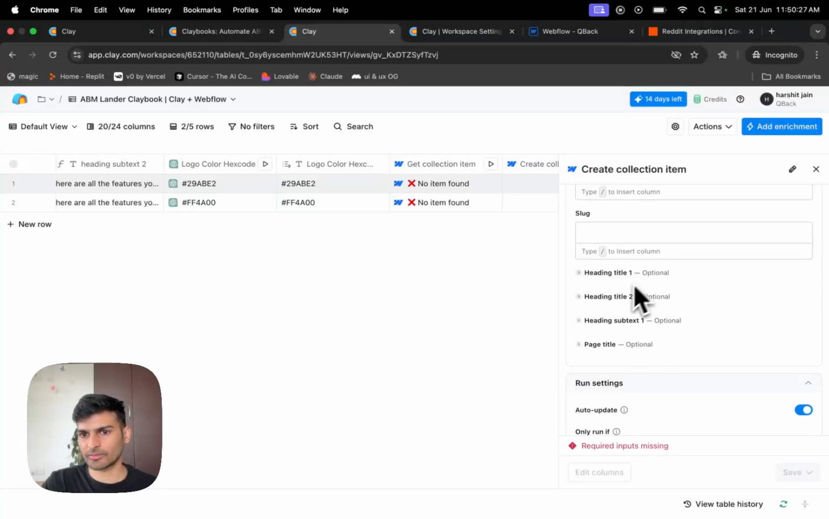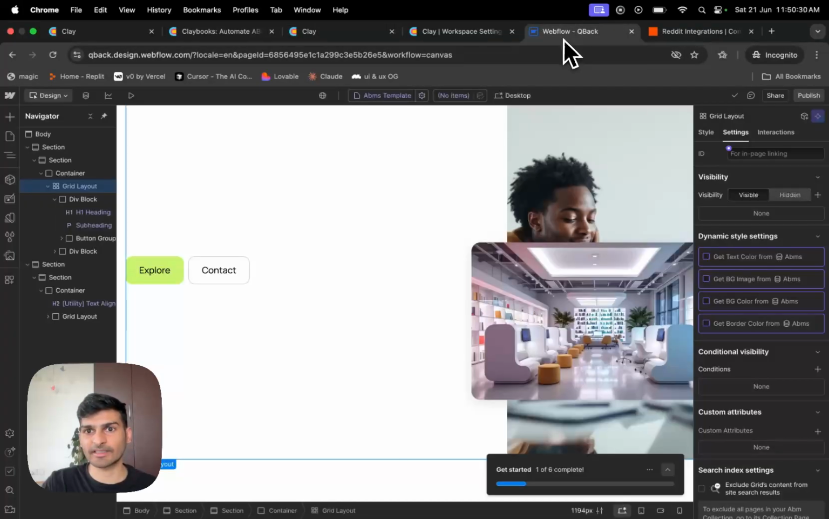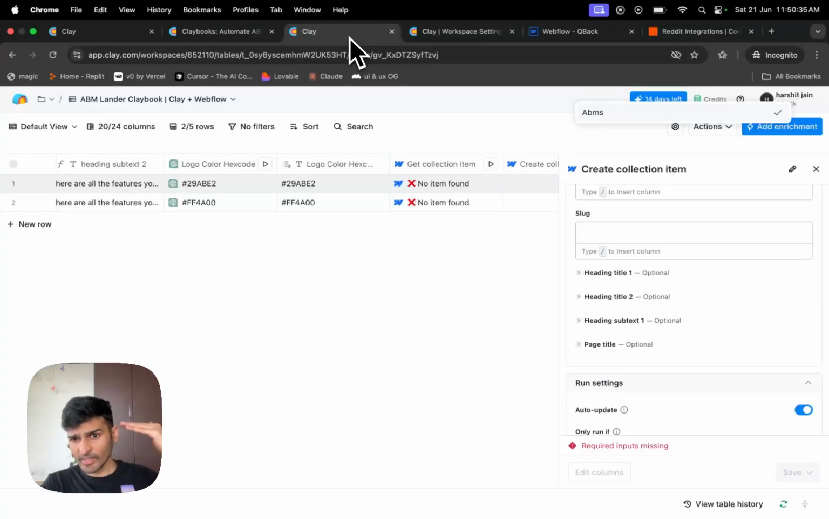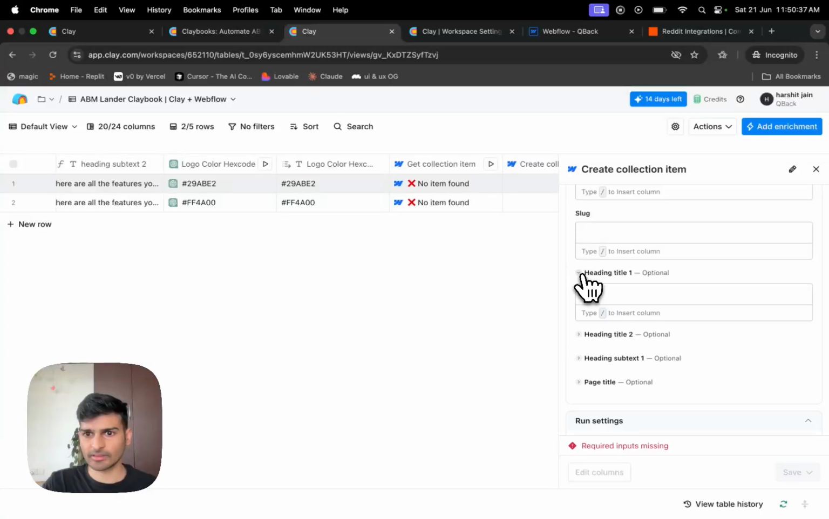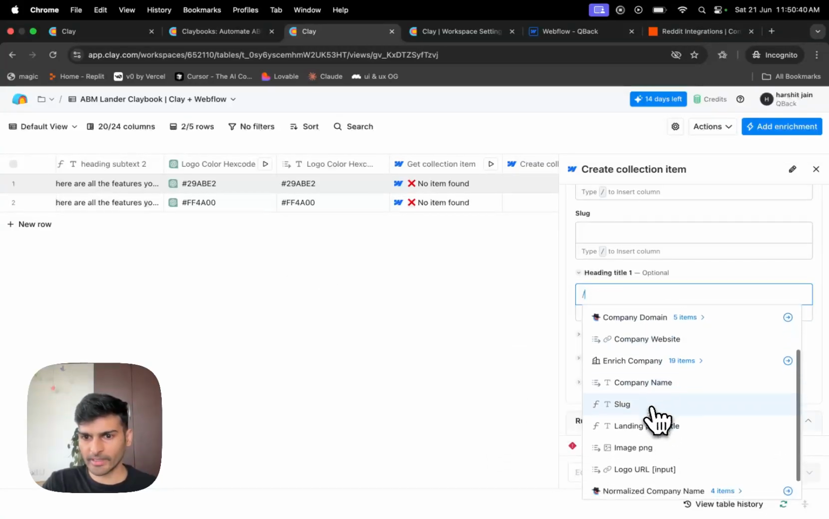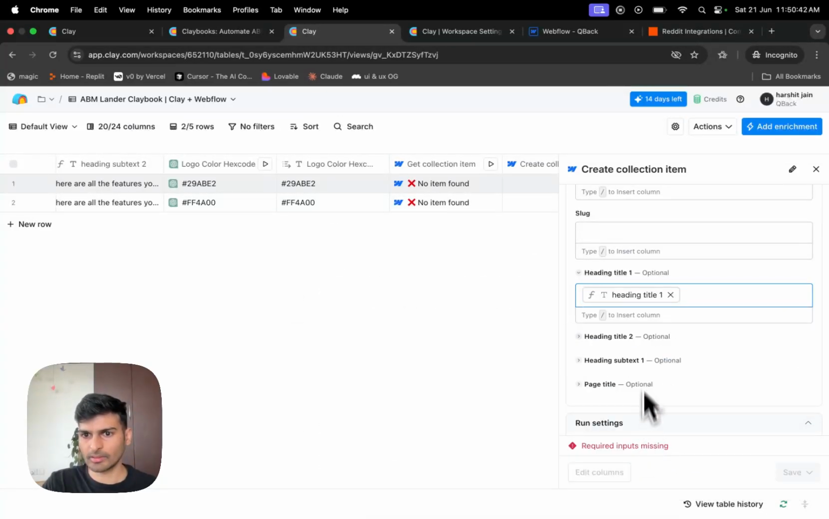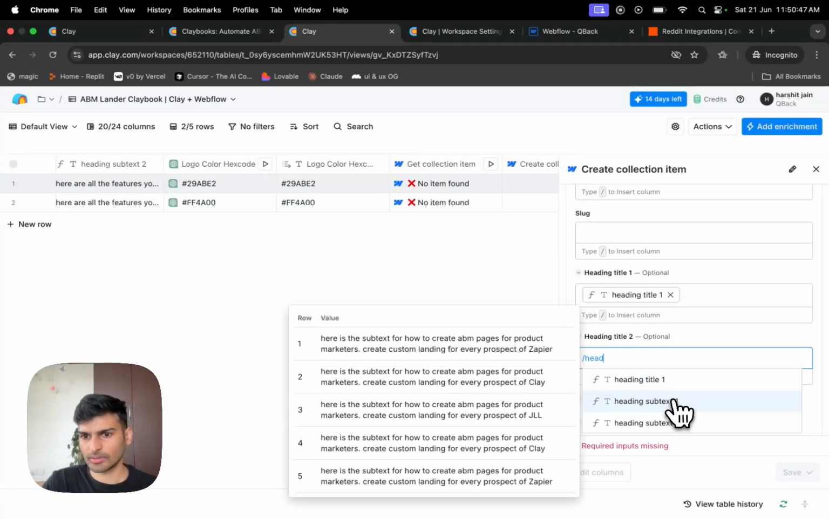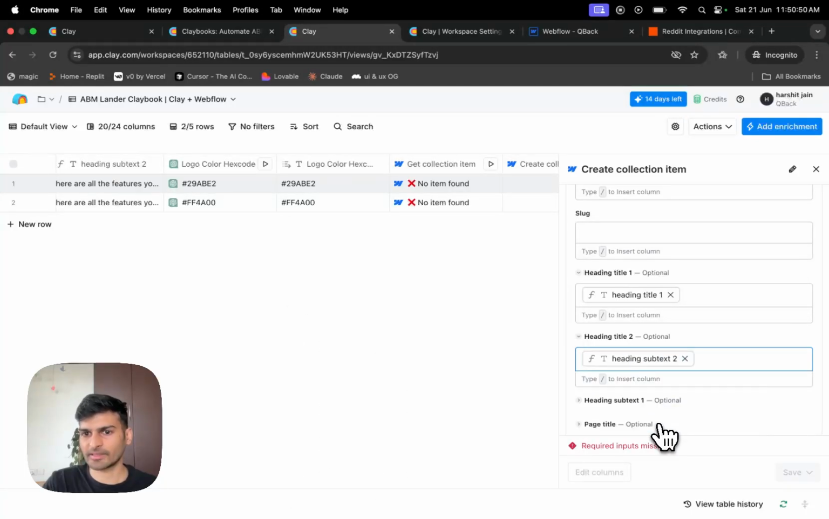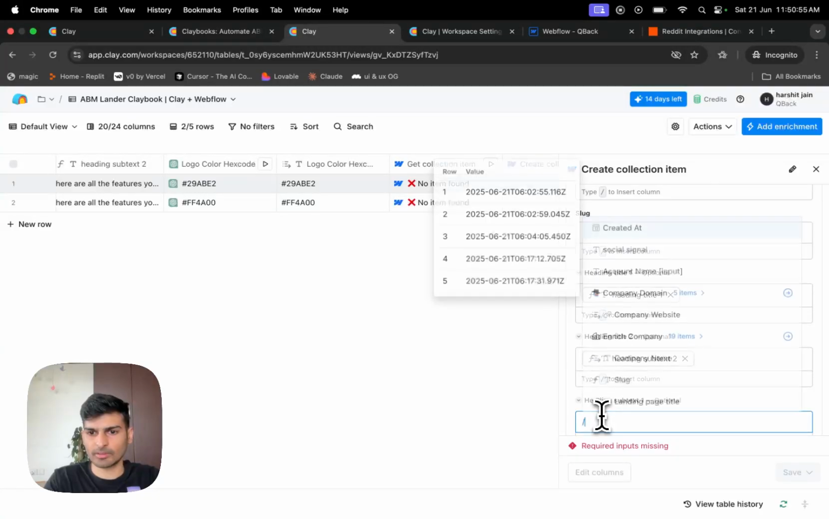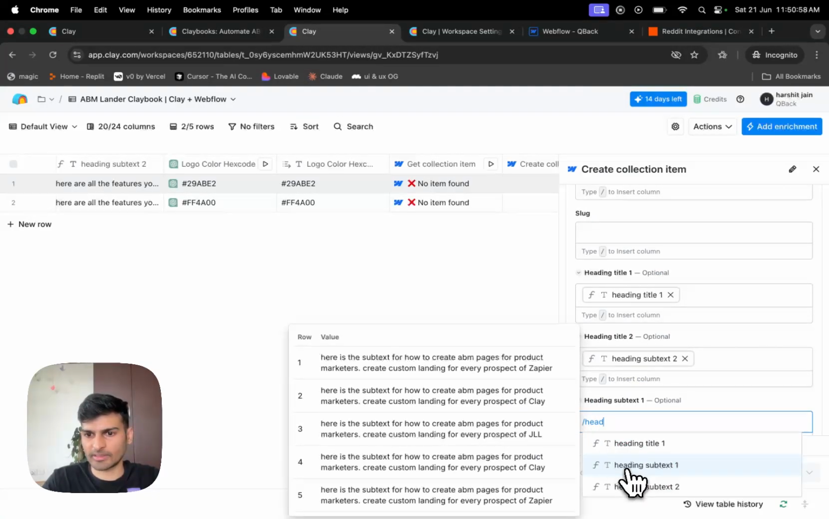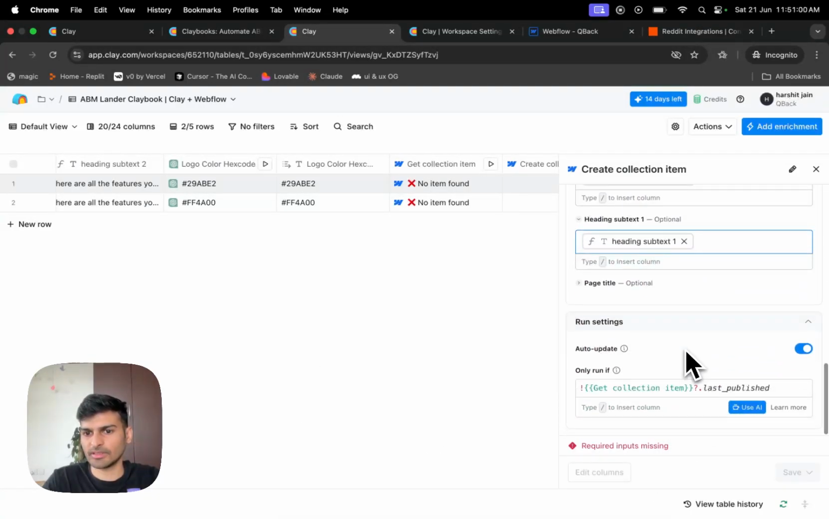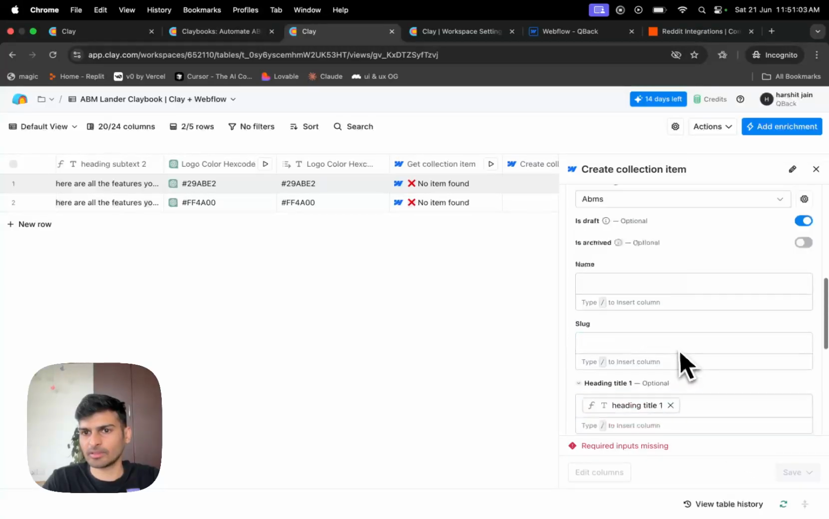You'll see heading title page 1, page 2, subtext 1, page title. This is exactly what we created inside Webflow as extra text. So I can click here and I will map it to heading title 1. Heading title 2, I'll map it to heading title 2. Heading subtext 2. Heading subtext 1, maybe I'll map it to heading subtext 1. So these are basic things which are ready.